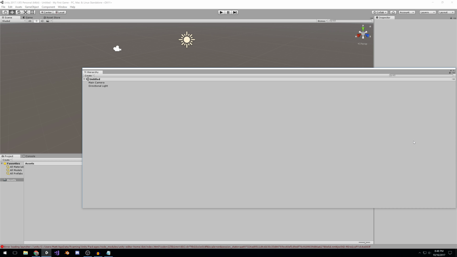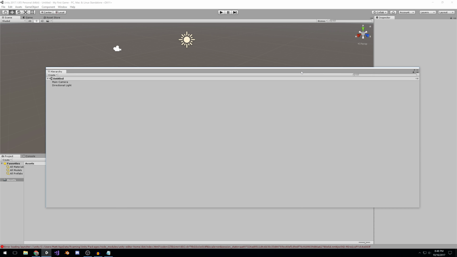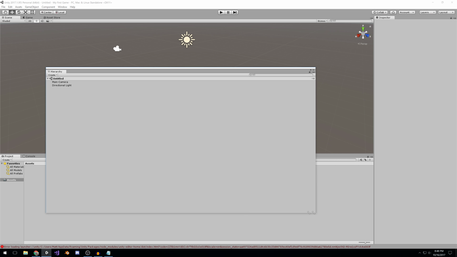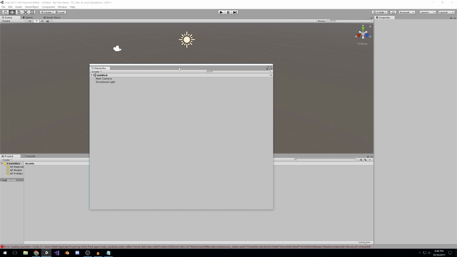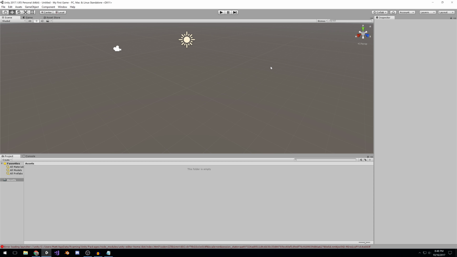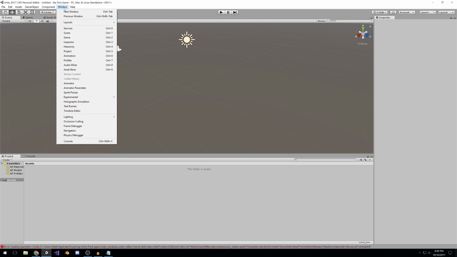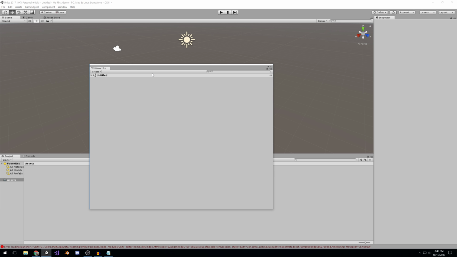Now if you accidentally had come up here and you did this, where it came out into its own separate window, that's fine, okay? We can fix that. Now one solution to fix that is to close it out. The problem is we don't see it anymore. I can't see hierarchy anywhere on my working space, okay? So what you can do, if you close out a window, you can just come right up to window, find the one you're looking for, and it'll bring it right back up for you, okay? So here's hierarchy. I'm going to go ahead and bring that back up.